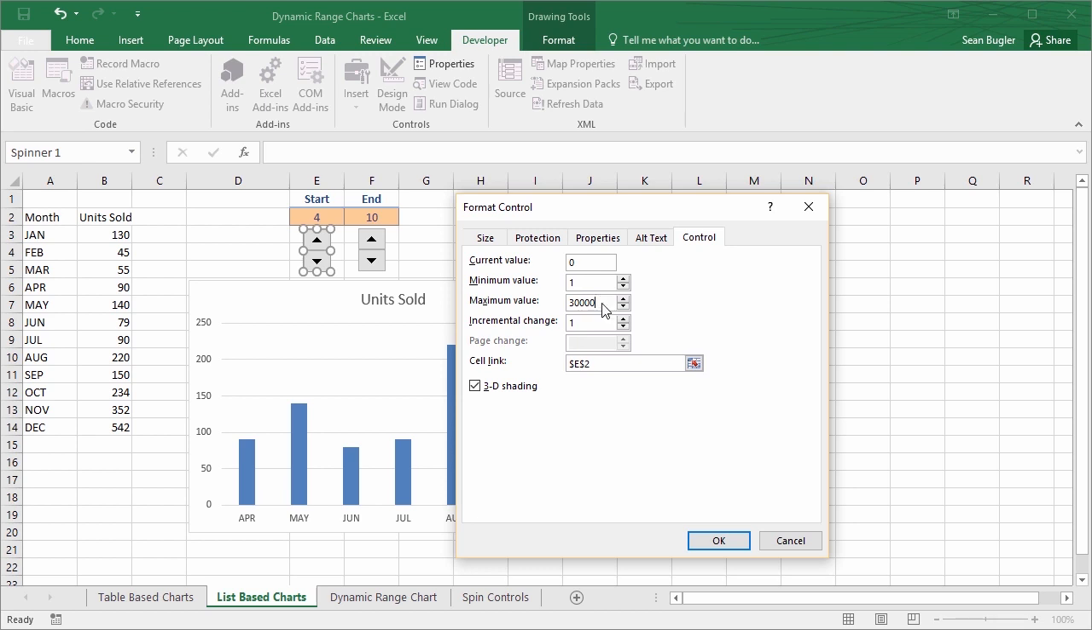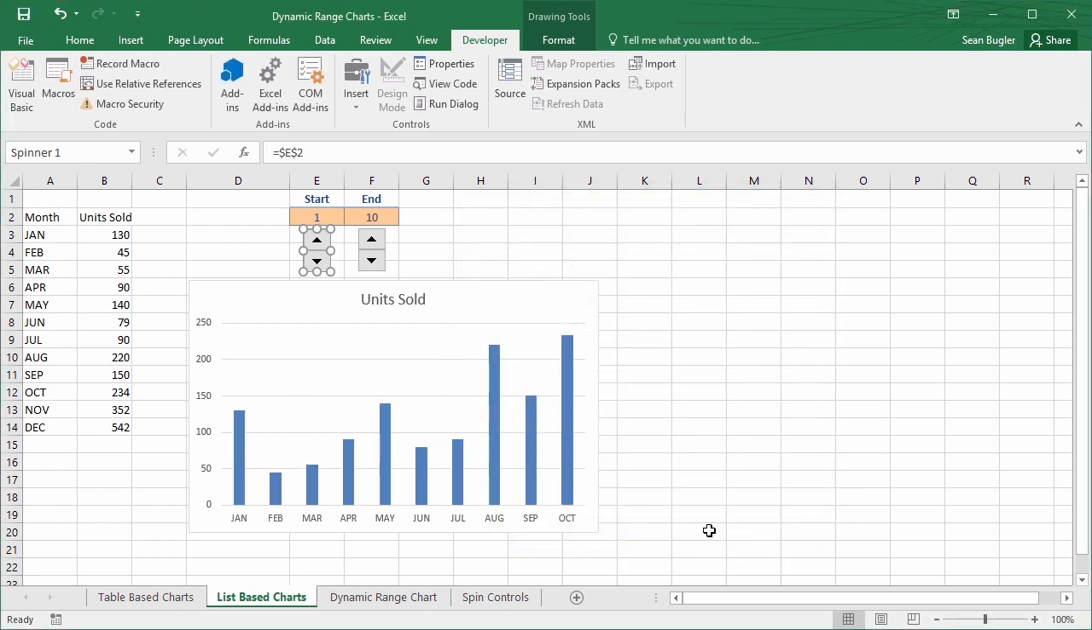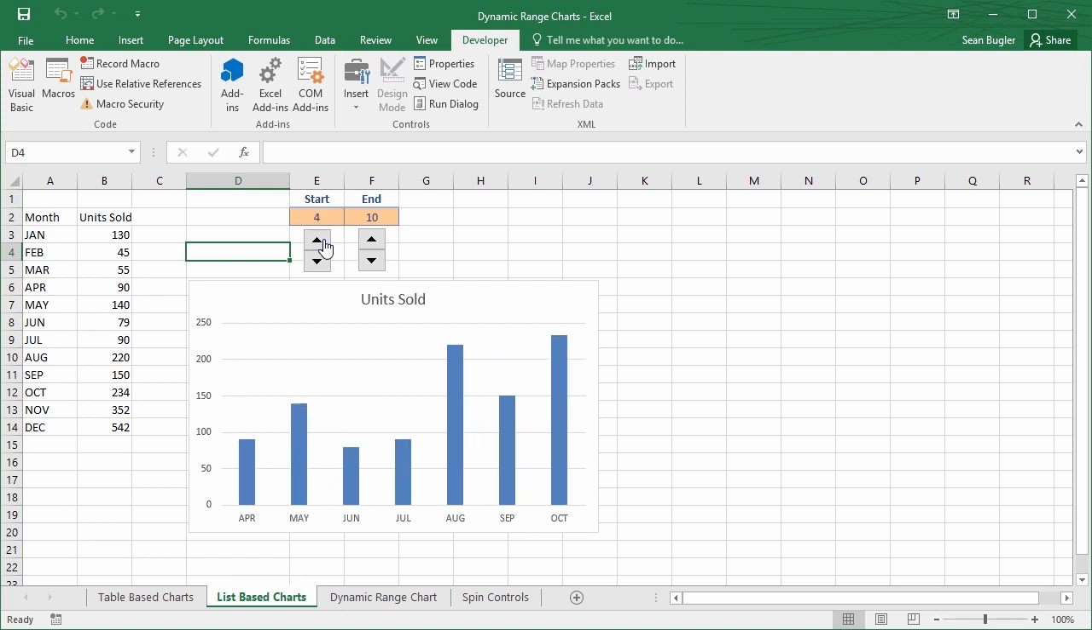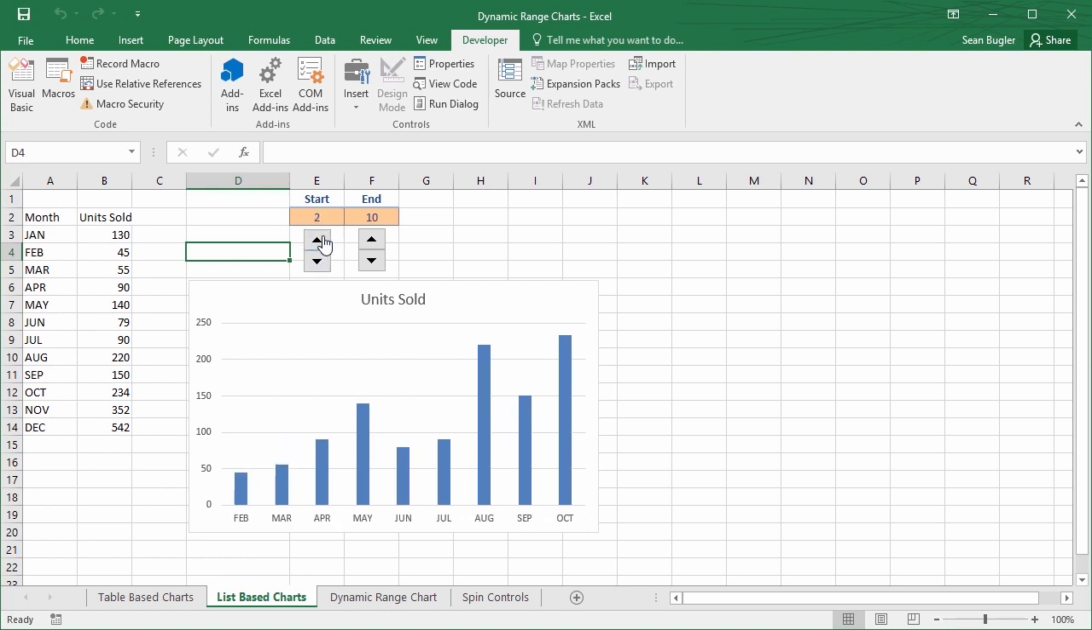Now, the maximum value is currently set at 30,000, but there's only 12 months, so I don't want this spinner to allow the cell to exceed 12. So I've got a minimum value of 1, a maximum value of 12, and each click increases the value by 1. And I'll click OK. You'll notice that the Start button now indicates 1. By clicking away from my spin control, I'll now use the buttons to increase my start.